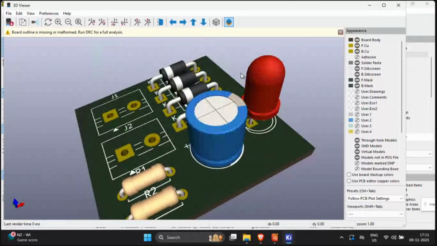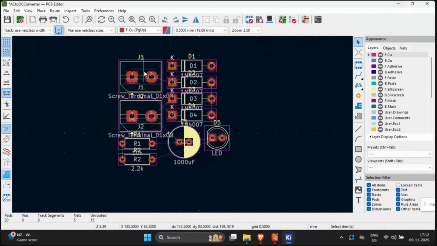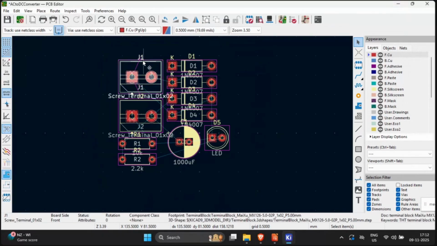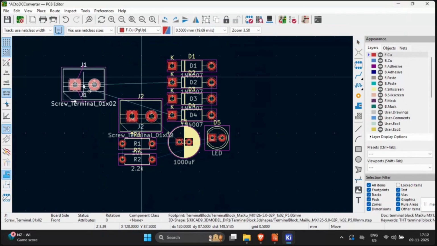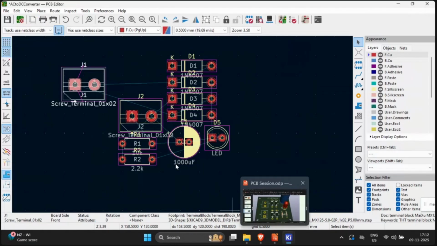But here we still have to place it properly, define our traces, and there are a few more things to define. I'll start with placing it properly. I'll select each of the components. You have to keep in mind how you'd want your input and output terminals to be, so even that plays a role.